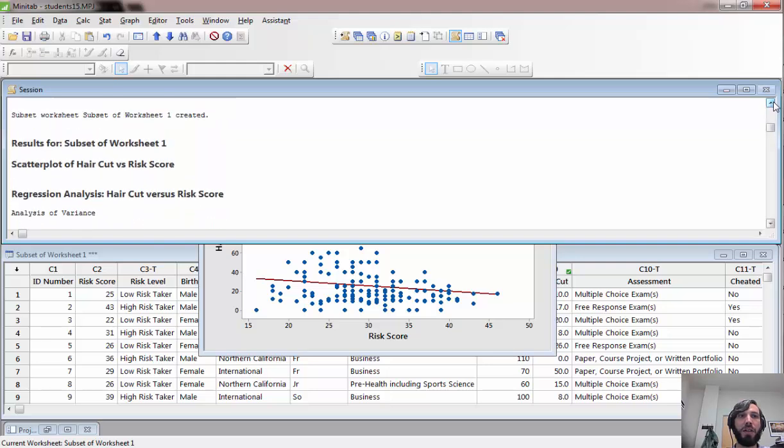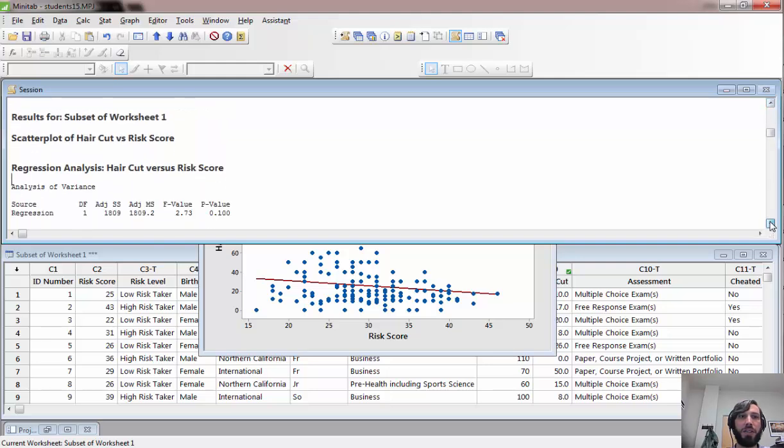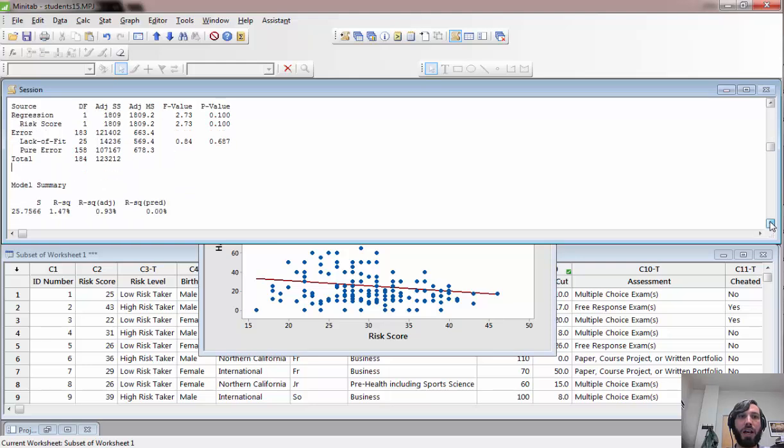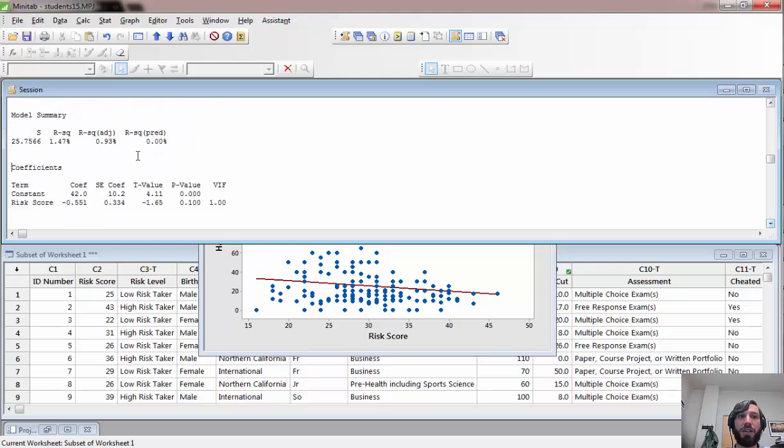But for now, the important thing to note is the equation of the regression line that it gives you, which can be found in this Coefficients section. The constant would be the intercept in the regression model. And then the coefficient of the predictor variable you enter would be the slope of your model.